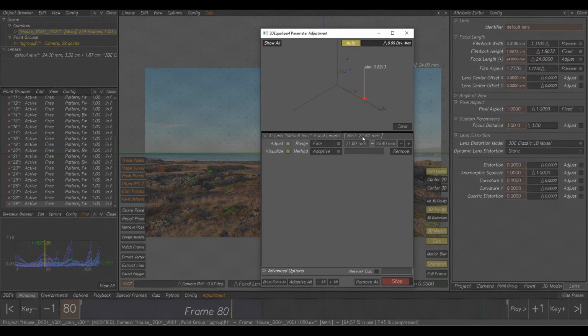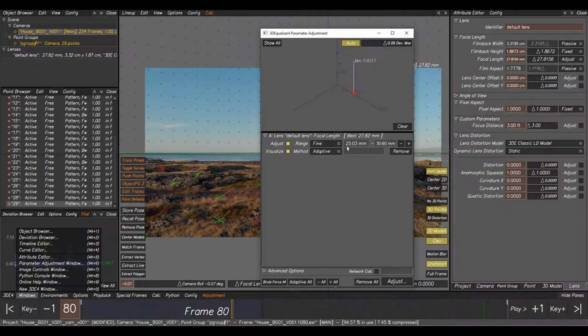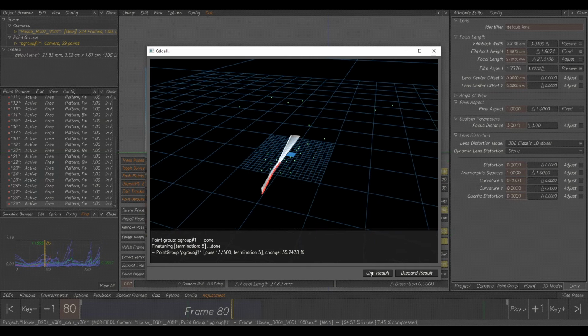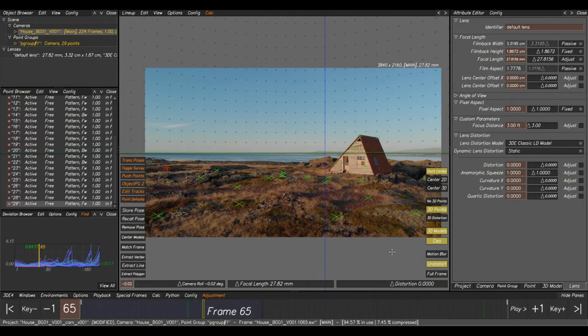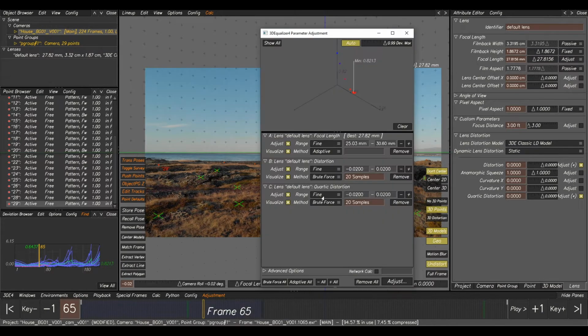And we'll see what this changes to. I know we're going to try and keep it around the 25mm mark, but I think anything around this should be fine for this shot. So now we'll do a resolve with Alt-C. You can see it's not really made much of a difference. So now if we go down to our distortion, we should be in classic LD model, and select distortion and quartic, and go back to our parameter adjustment window.